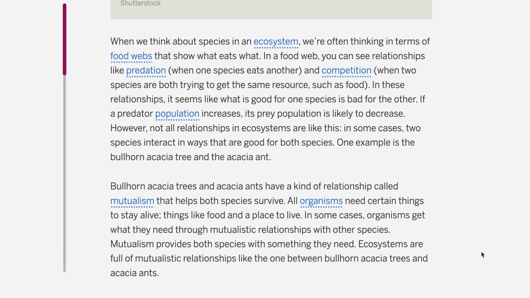When we think about species in an ecosystem, we're often thinking in terms of food webs that show what eats what. In a food web, you can see relationships like predation, when one species eats another, and competition, when two species are both trying to get the same resource, such as food. In these relationships, it seems like what is good for one species is bad for the other. If a predator population increases, its prey population is likely to decrease.